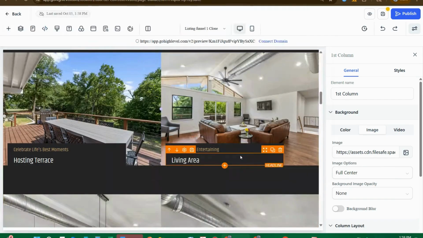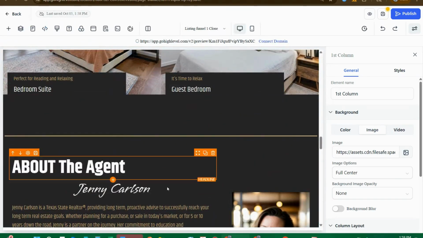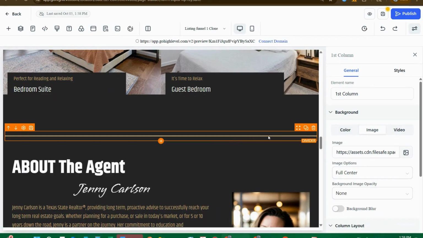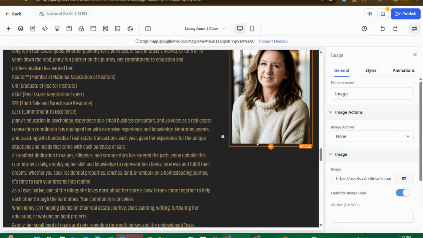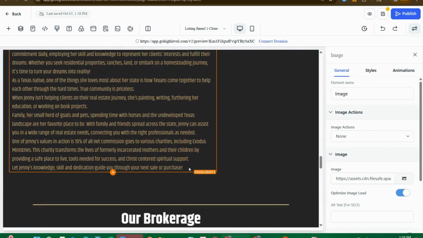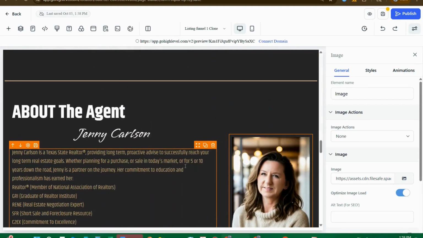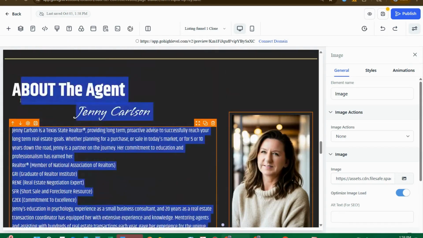So we're going to go ahead and go all the way to the bottom here. Now, again, all of this is editable. You can delete anything, you can add anything, you can change sizes, you can change out photos. Let's just say you had ChatGPT make a bio for you and you want to fill it in here, and you're ready to paste it. I do a lot of copy and paste.